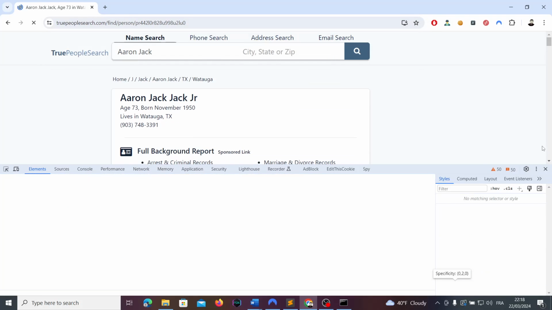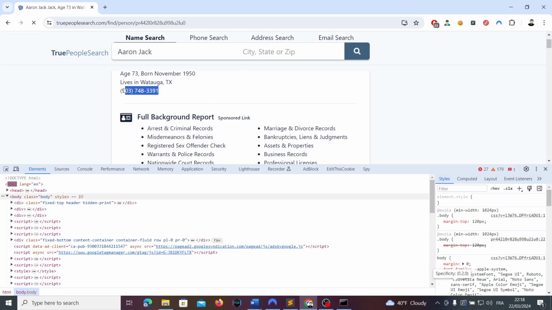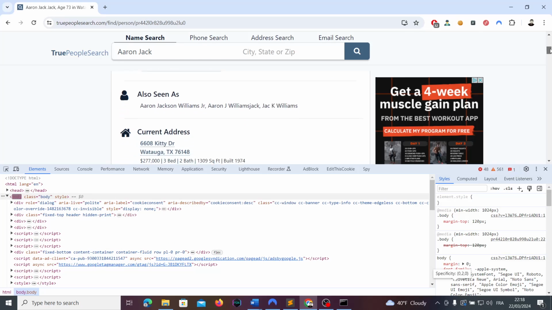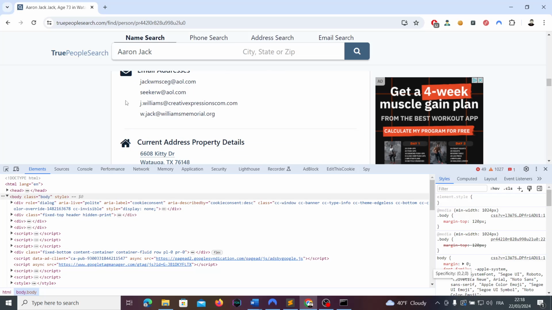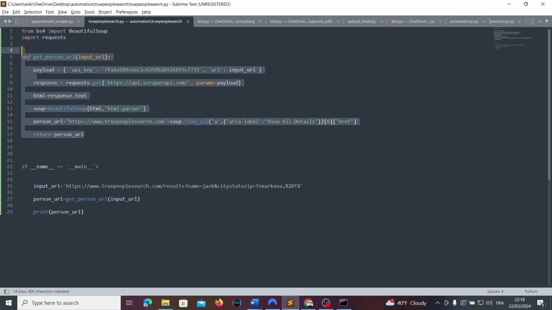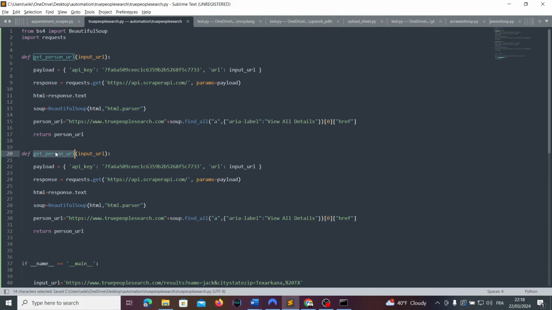Let's check it. Okay, so from here we need to get the phone number. Maybe let's get this name also, and we get the email address. Oh, we have many email addresses. So let's name this function fetch person details, which takes the person URL.